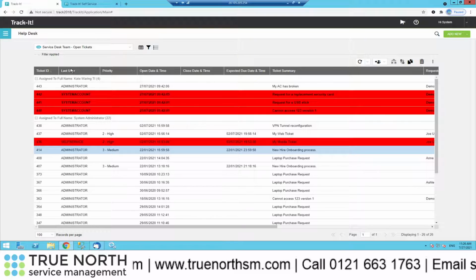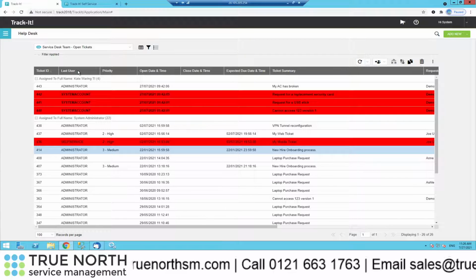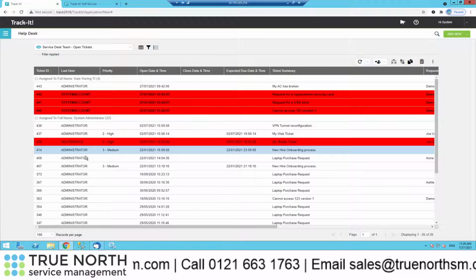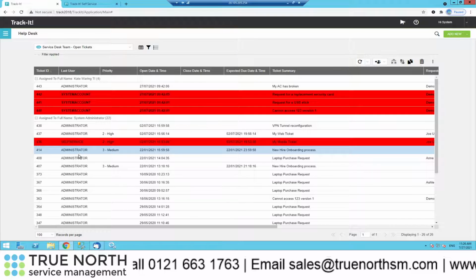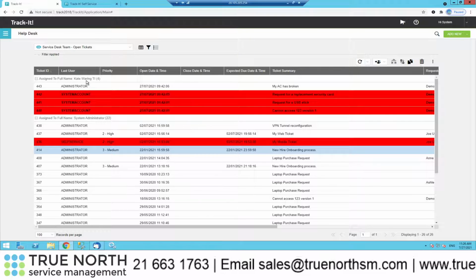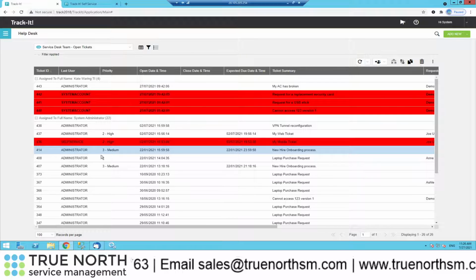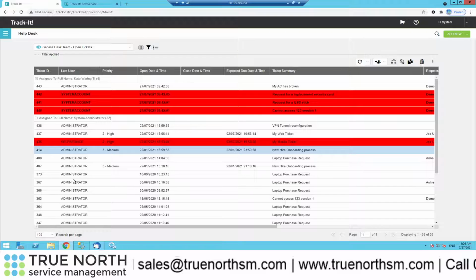And I'm logged in as the system administrator. So you will see here, I've added a field called last user, and any ticket that I've been updating gets updated with my technician account. So if I was Kate Waring, K Waring, and updated the system, it would say K Waring here. Obviously as administrator, it's updated with administrator.